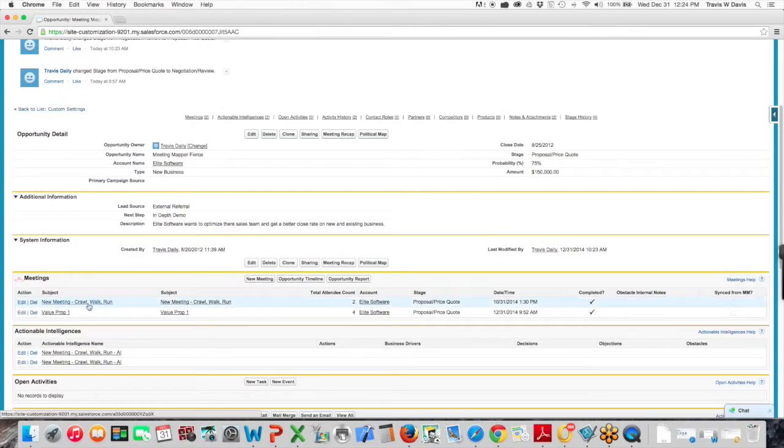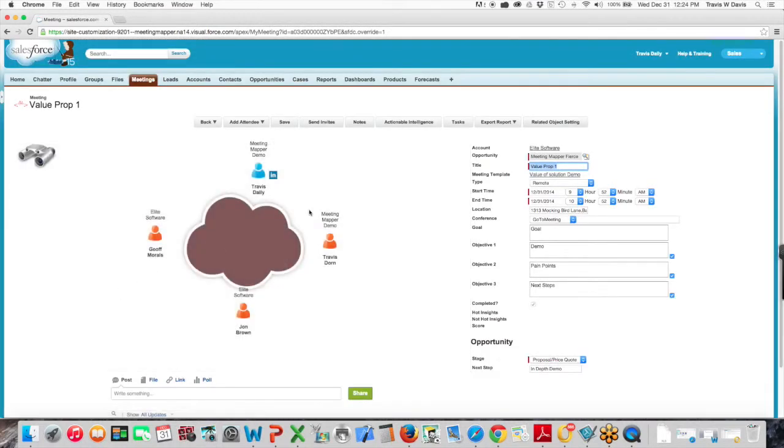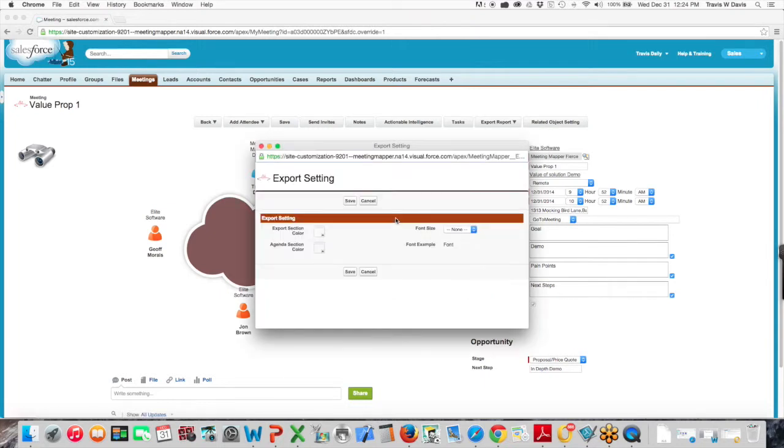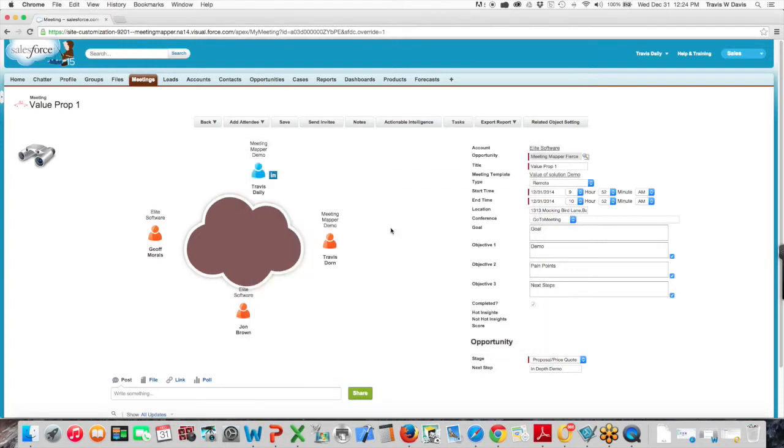One other thing that's kind of interesting now with Meeting Mapper is I can go ahead and I can choose as a user if I want to customize the export section color, the agenda color, or the font size. I can do that for this particular meeting, and we also have a global setting that will override this for Meeting Mapper. So if you have a brand for a particular color you want to add to it, then you can do that, or a font size, you can also do that. Very easy to do.